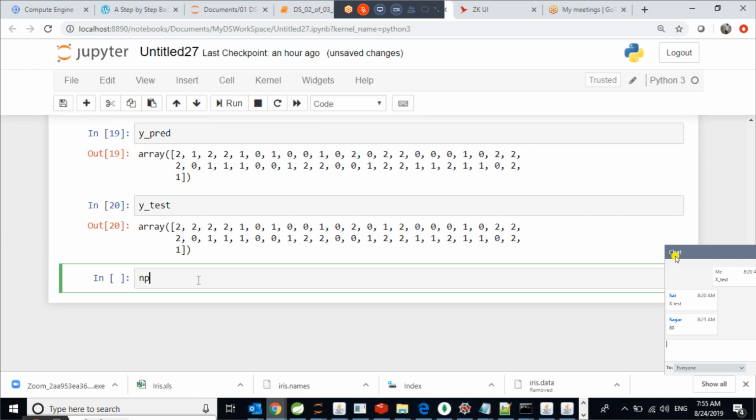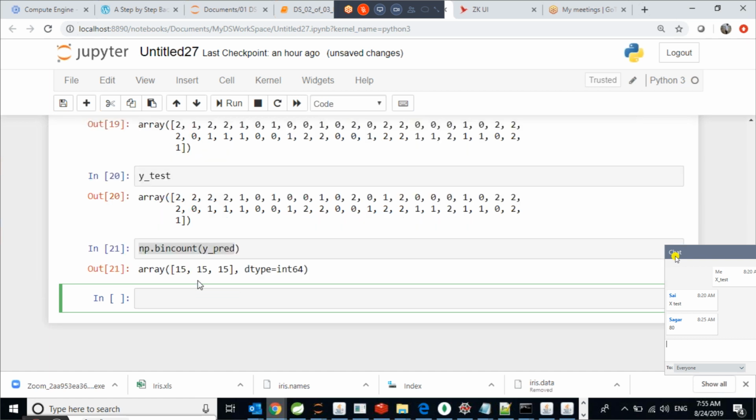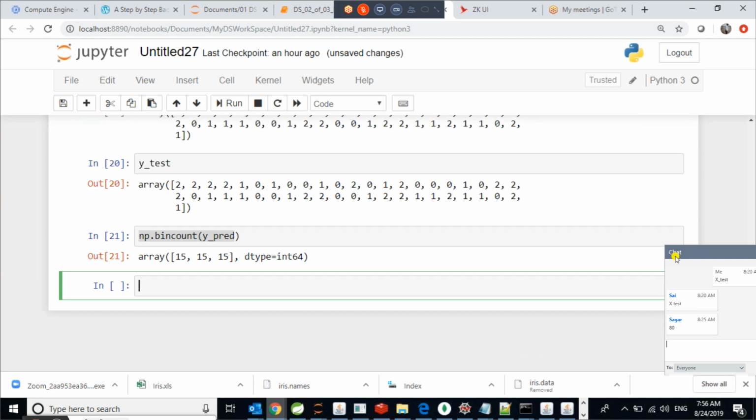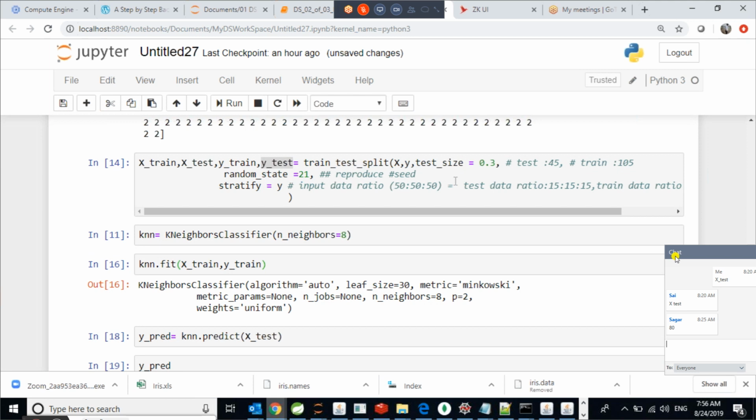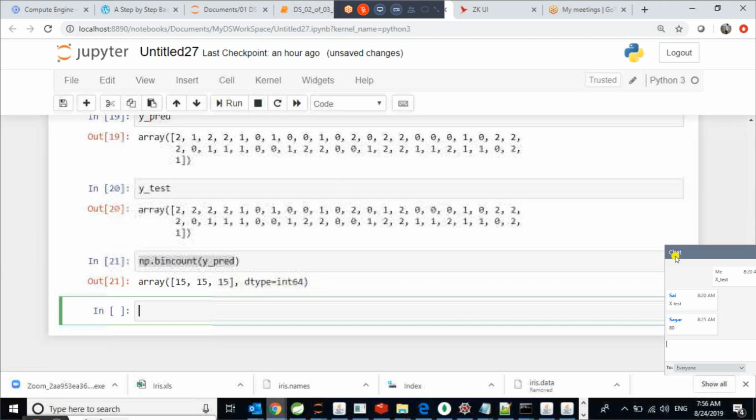If you want to know that, np.bincount, the total count. I want to know that here for y_predict. So you can see here 15 in prediction. What is the ratio? It is taken here 15 is to 15 is to 15. Same thing. Got it.